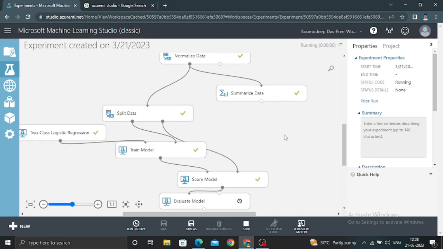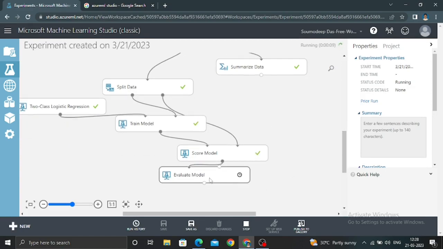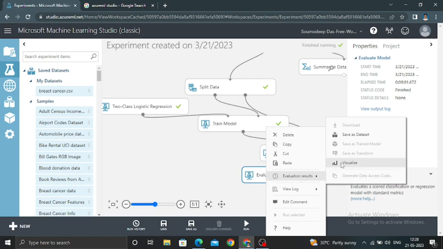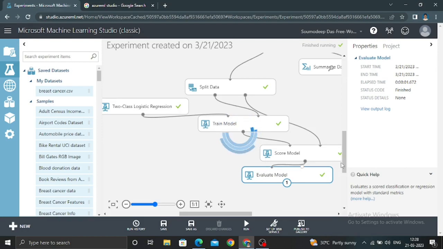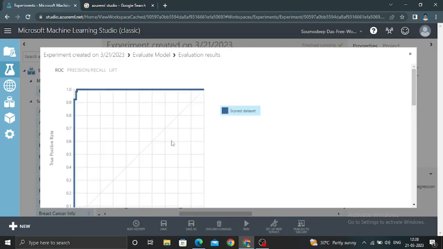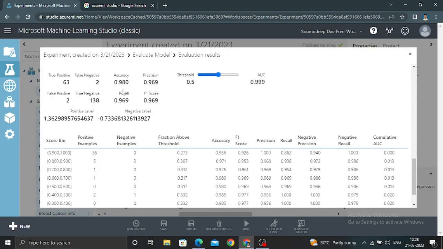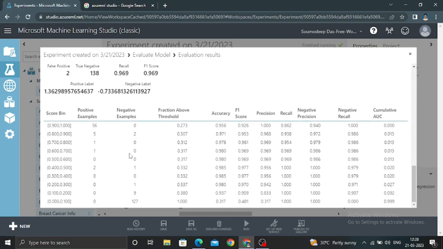Now I will show you how to visualize the things. As the evaluation is completed, just right click there, and you can see that there is an option called evaluation results, and there is a visualize. Just click on visualize. As you click on visualize, you can see that this is the ROC curve we have got, and the model has 98% accuracy, and this is the precision recall. So you can see that this is the score.